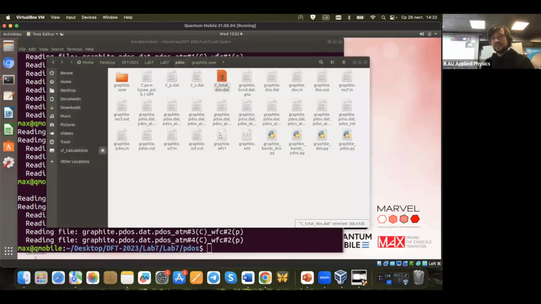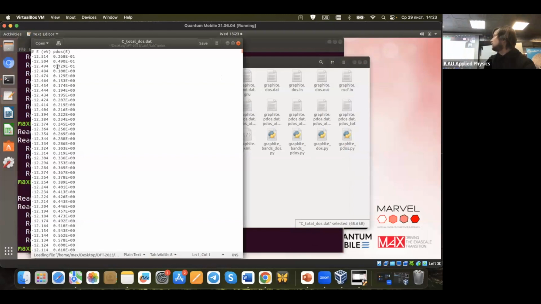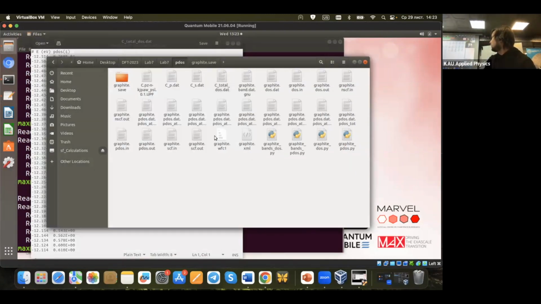It's just very simple files. Total DOS. Yeah, I think, Igor, that you were right. I want to compare this. Where is total DOS?